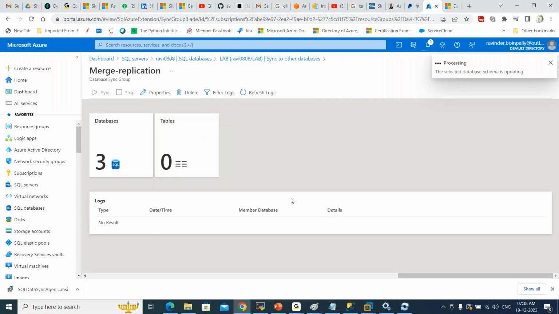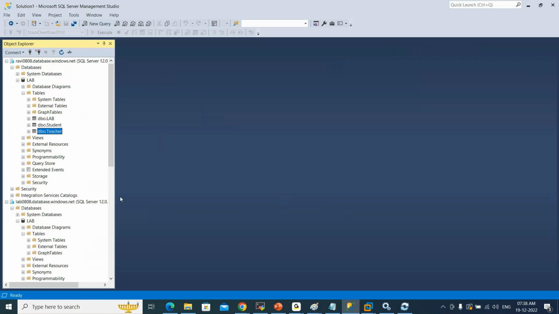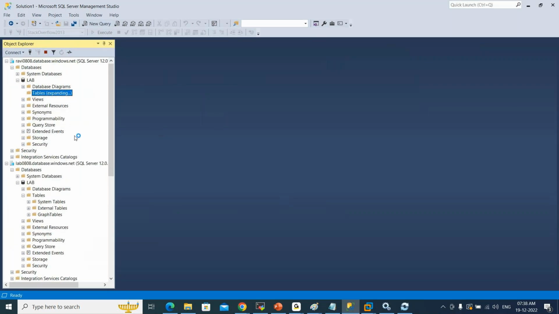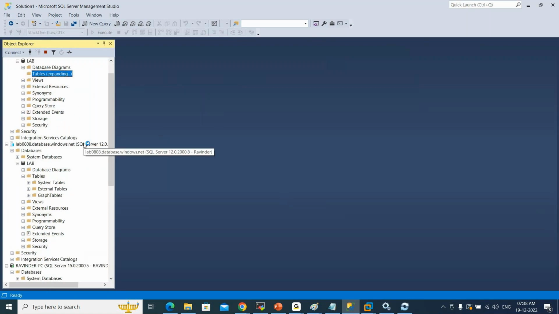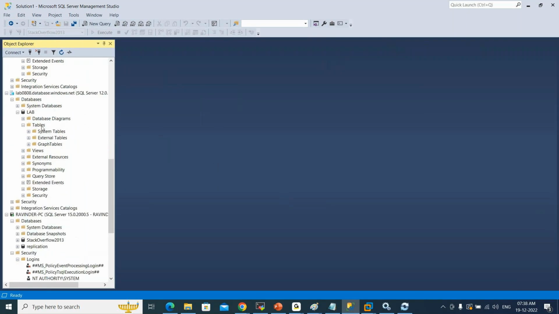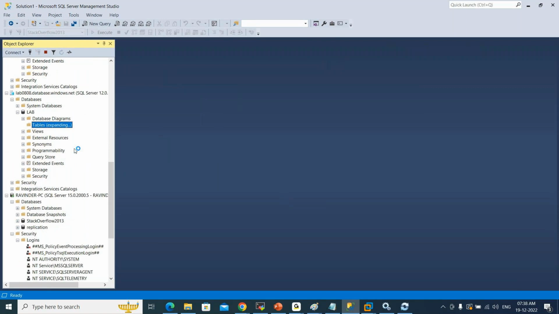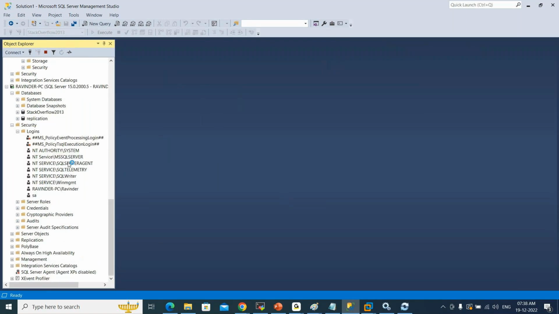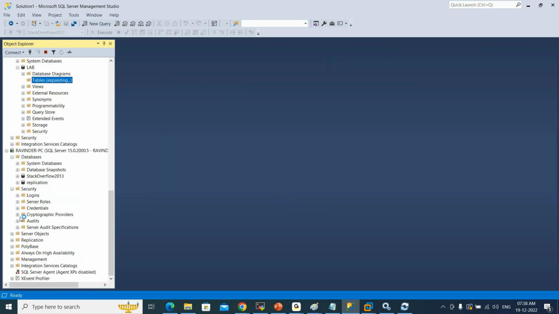So now, before it starts, it creates a lot of tables internally. You don't worry about them. For tracking purposes, it creates a lot of technical tables in the hub database. Here it creates a lot of tables. In the subscriber end also it will create some system related tables you don't have to worry about. Here in the on-prem also.